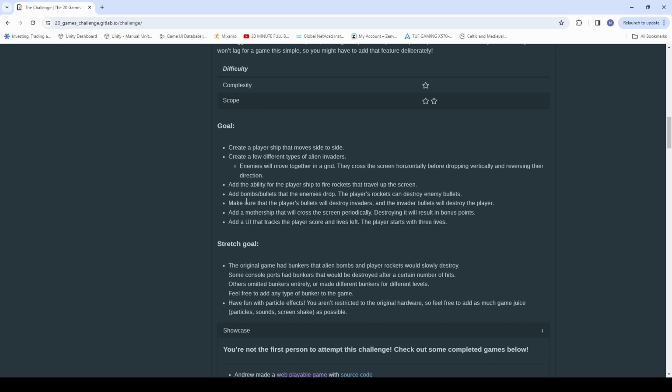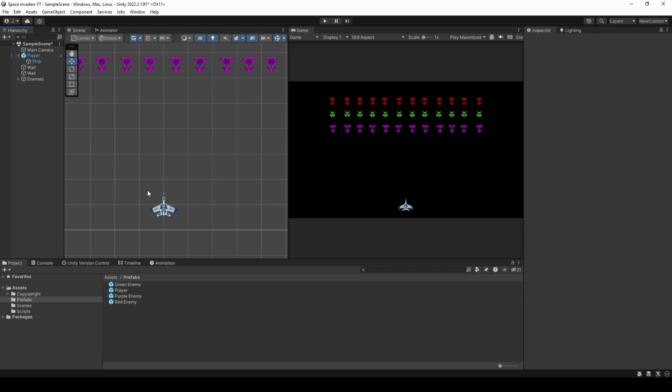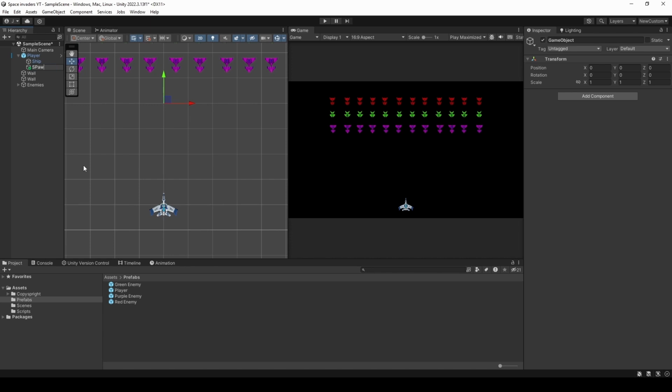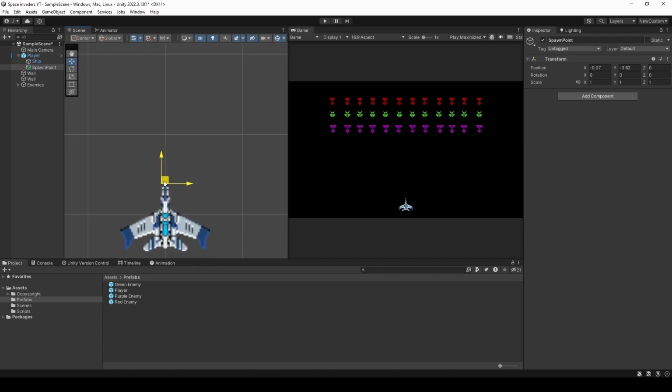All right, the next thing here is to add the ability for the player ship to fire some rockets that will travel up the screen. So we'll go ahead and do that now. What we're going to want to do is create a spawn point on the front of the player, and this is going to be used for the area that we spawn the bullets. So we'll click on the player, right click, and create empty here. And we're going to call this one spawn point. And then we'll move this down to where we want it to be. I'm going to zoom in a little bit, and we want it to be right at the front of the player ship here.